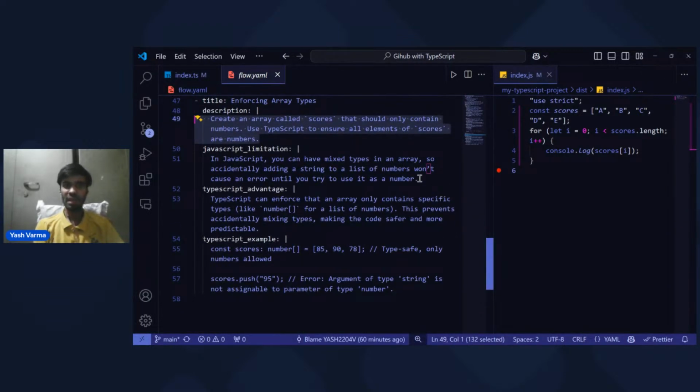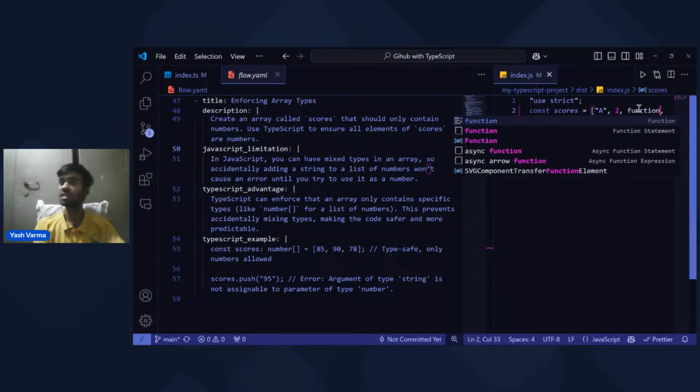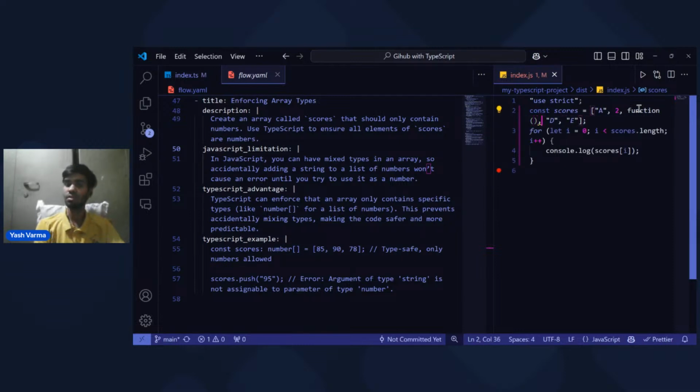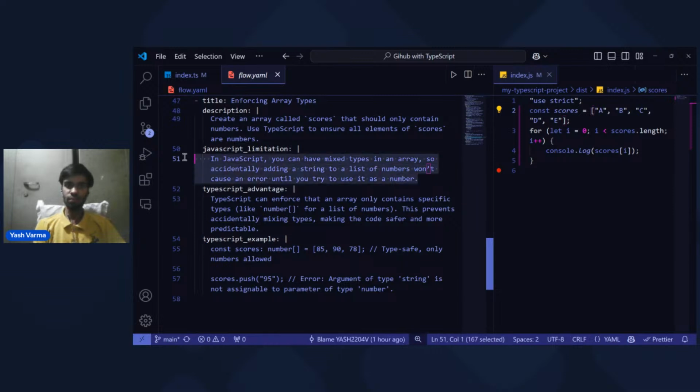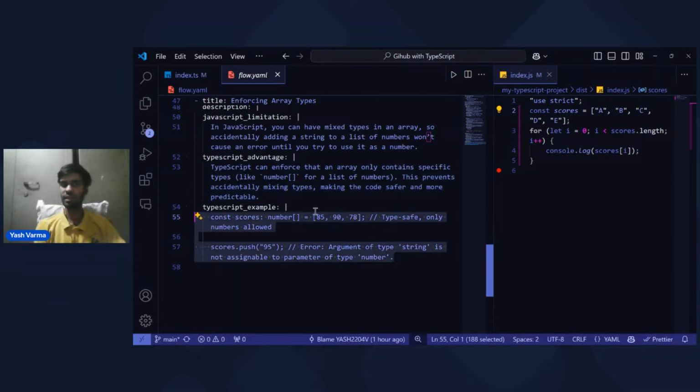So that's the flow. In JavaScript, you can have mixed types in an array. You can even have something like this. In the whole array of strings, you can have this. You can even have a function here, an anonymous function. So it will be quite messy code, right? So TypeScript also gives us the chance to get strict types in the array. This prevents accidental mixing of types, making the code safer. So we get the point, right?